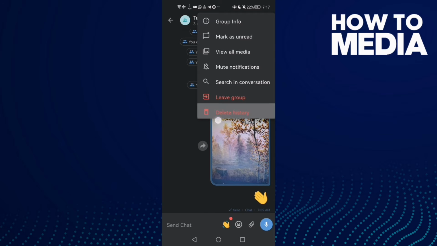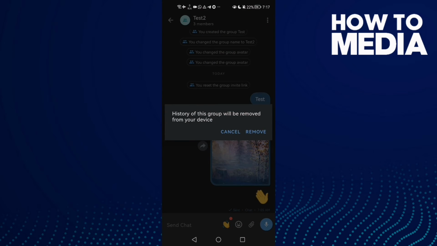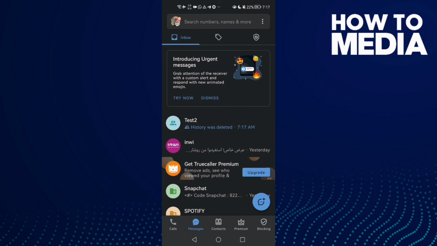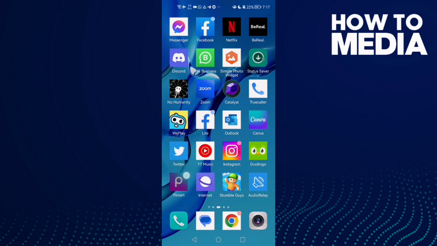And here we'll find delete history. Click on it and click remove, and that's it. Now just go back, and I hope that can help you to fix your problem.